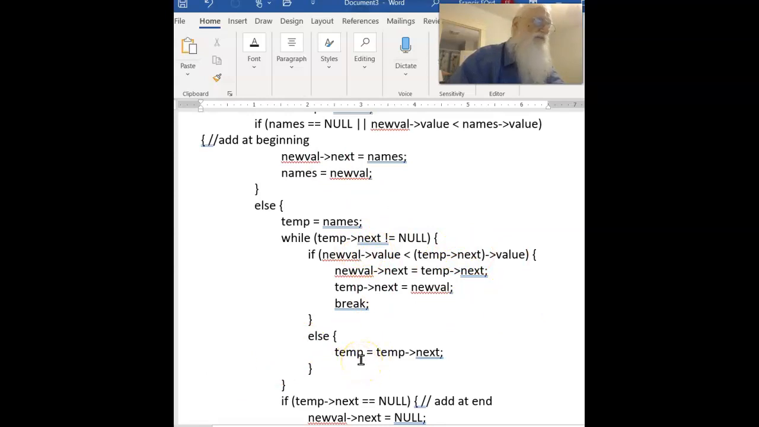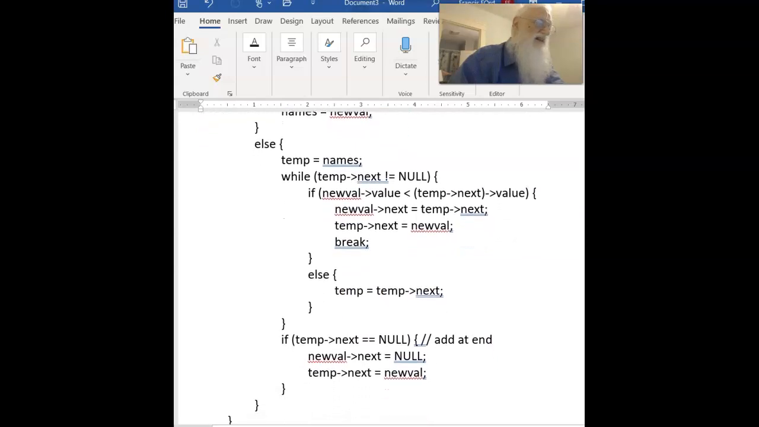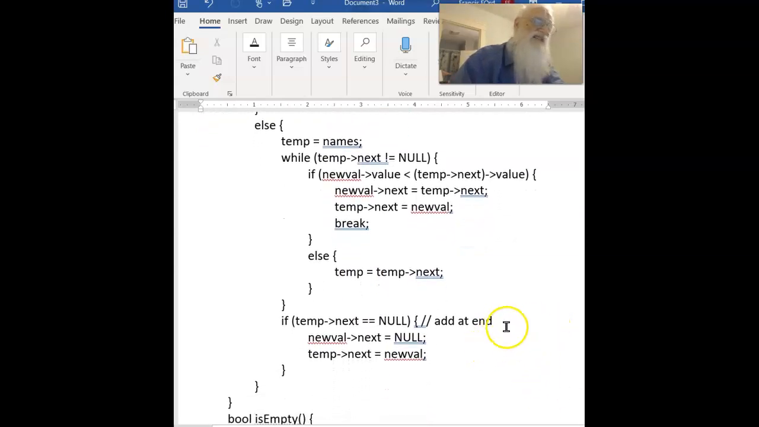Otherwise, I keep moving. Now, it turns out there's another little thing to worry about. Make sure that you have the ending right. If temp next equals null, if I'm at the end of the whole thing, then I have to put new val next equal null, which I already had, I didn't need that. And then I have to have temp next, which is null right now, point to new val. So that's how I managed to put that in.